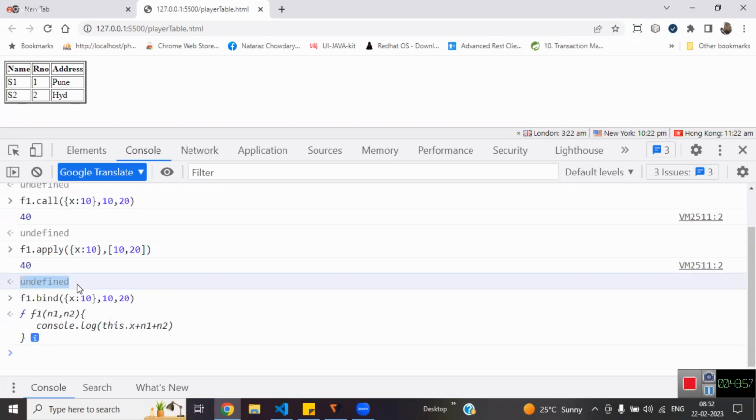What does it mean? If the function does not return anything while executing the statement, what is my default value? While executing a function, if it does not return anything, then what is the default value? Undefined or not? That is the reason this undefined is printed. Now you got some idea why undefined is printed? Yes or no?